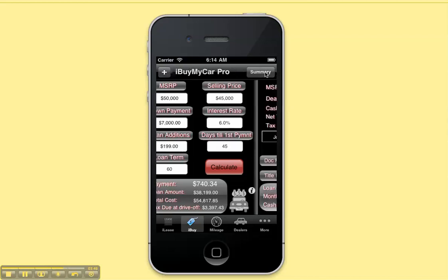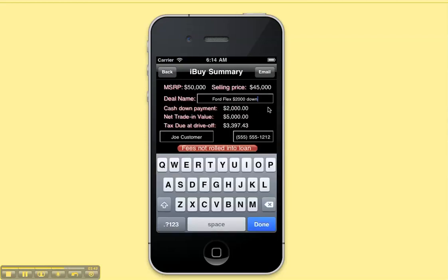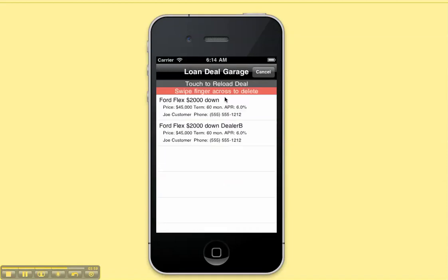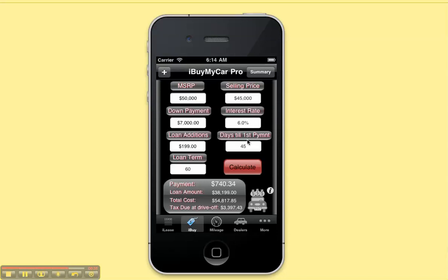Now it's important, if you want to save another deal for, let's say, dealer B, you need to give it a different name or it'll just keep overwriting the same deal. So now as I shop around to different dealers, I could have multiple deals saved. It also saves all your sales tax settings for each deal. So that pretty much covers the loan calculator. Thanks for watching.